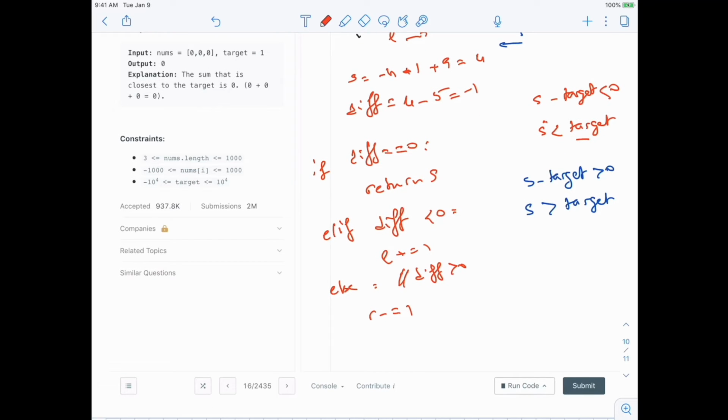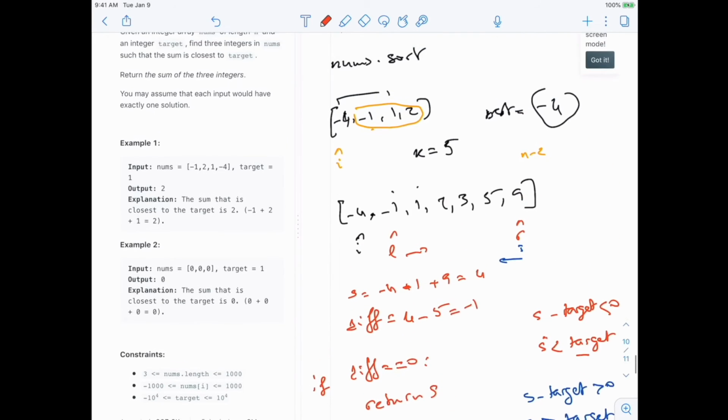But in each step, because we are taking the absolute value, we actually don't know if we decrease that it would be the best solution. So each time we need to keep track of the best so far. So we say the best should be equal to s if the absolute difference between the best and target is bigger than the difference using this s value. Otherwise, if it's smaller, then best is still the best answer. So we just keep best here, right? So that's pretty much the idea.